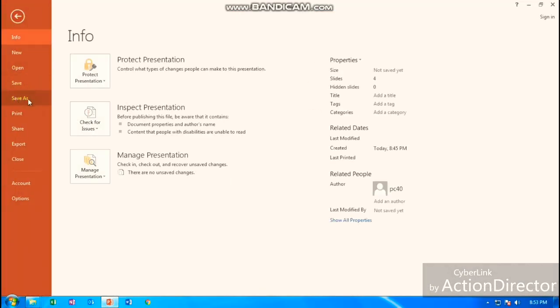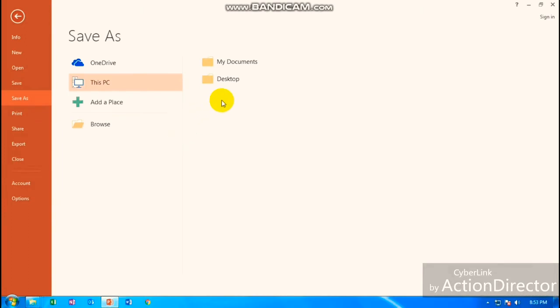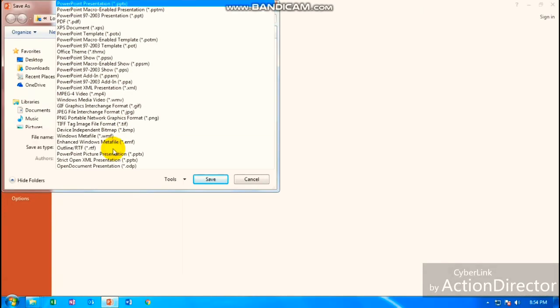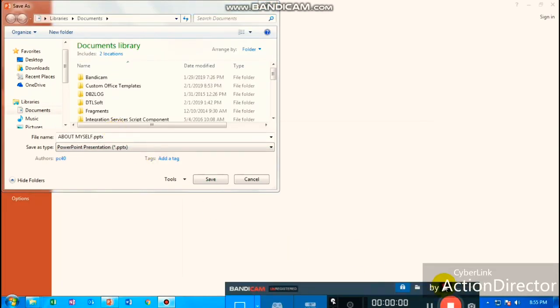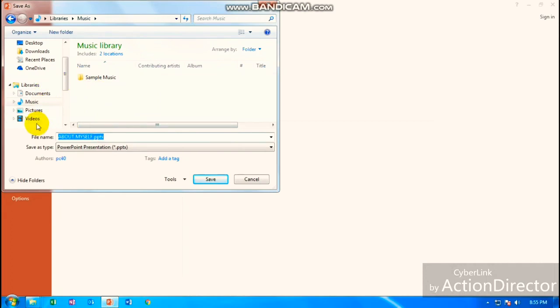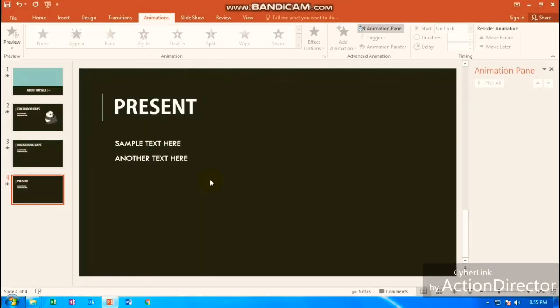If you want to save that one, click on File, Save As. You can save it anywhere you like your files to be saved. We have a couple of file types in here to choose from. Let's say I'm going to choose PowerPoint presentation file. There you go. I'm going to place this one under this folder, I think, yeah, there. Then click on save. Then that's it. You're able to save your Microsoft PowerPoint presentation.